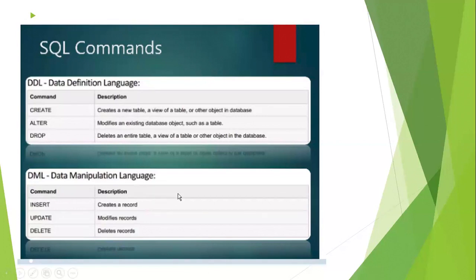DML commands are insert, update, and delete. Basically they have classified these commands: for inserting a record, updating a record, deleting a record, whatever SQL language commands you're using, it comes under data manipulation. And data definition will have create, alter, drop. These are commands to create a table, alter the table, or delete the table.